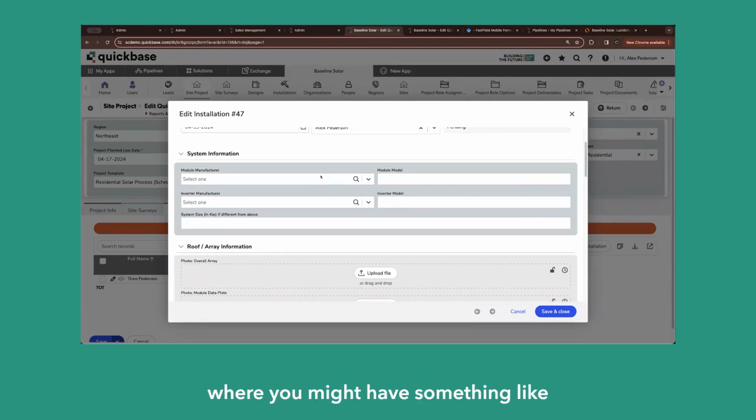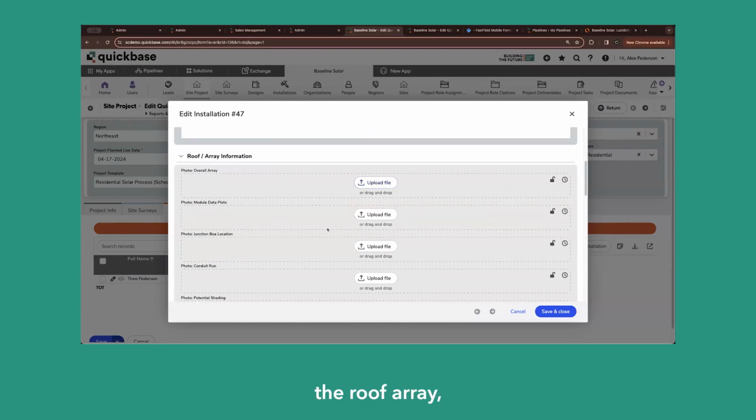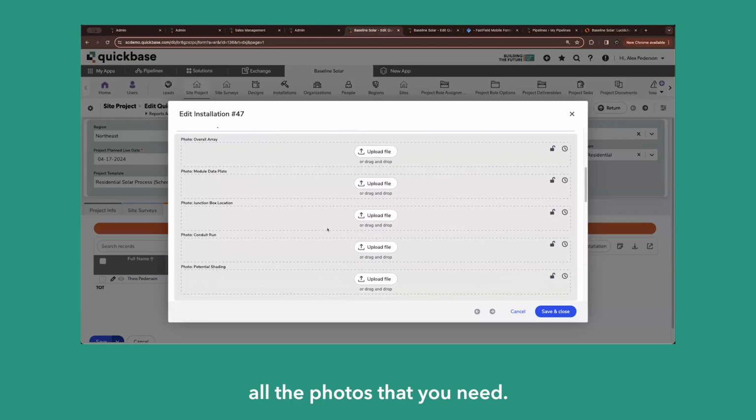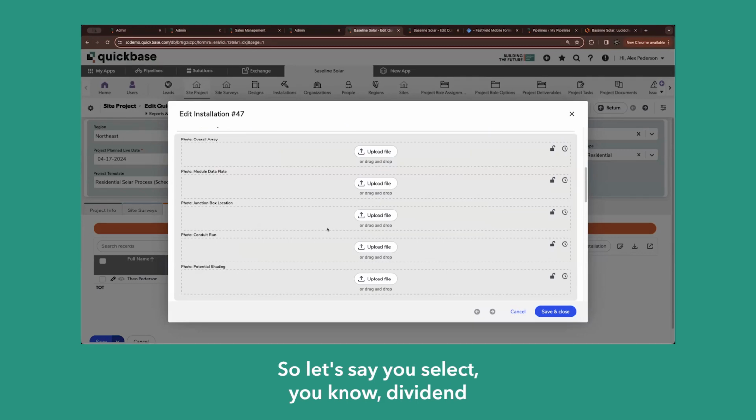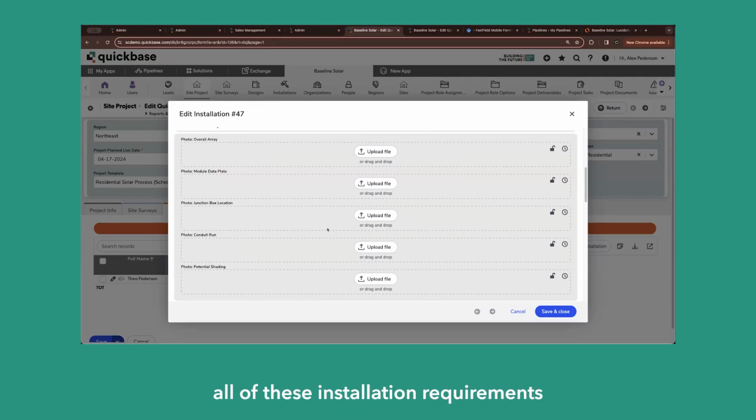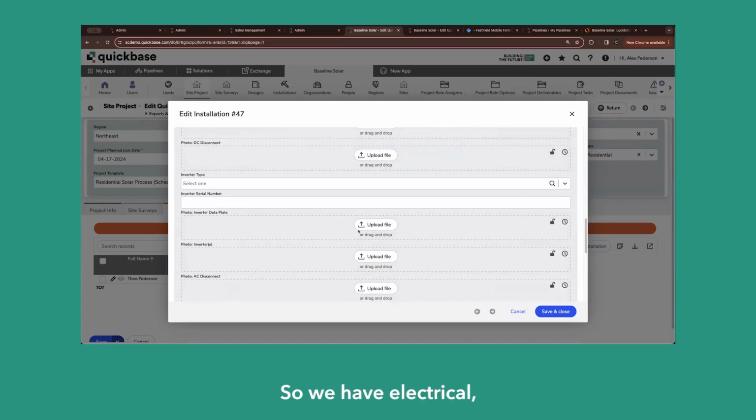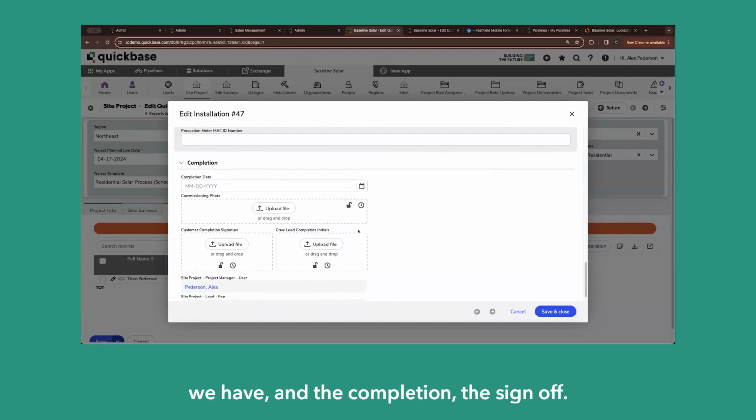where you might have something like all of your system information, your modules, the roof array, all the photos that you need. This can also be dynamic based on the finance option that you select. So let's say you select Dividend, and they have different requirements than someone like Mosaic. All of these installation requirements, in order for you to get funded on M2, can change based on what finance option you pick. I'll keep scrolling down here. So we have electrical, and the completion, the sign off.